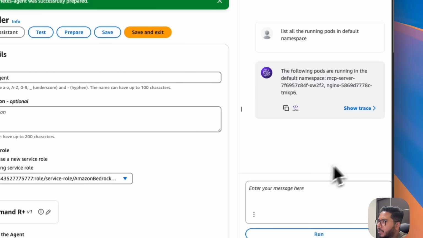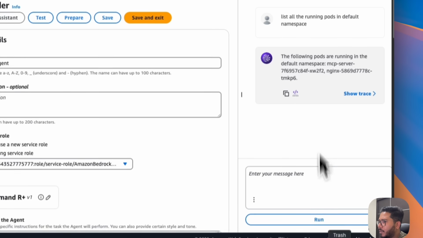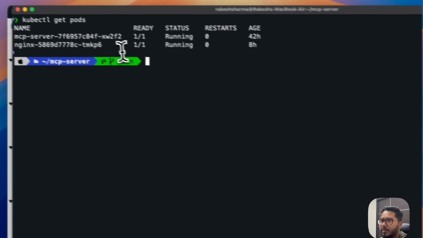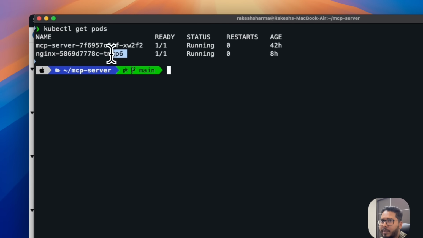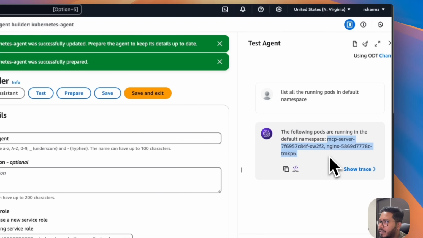As you see, it gives the message, right? The following pods are running in the default namespace, MCP server and Nginx. So we can see we had these two, 2F2 and KP6. So these are the same. We can see that it gives the correct output. So this is how we can deploy our Bedrock agent to interact with the Kubernetes cluster.